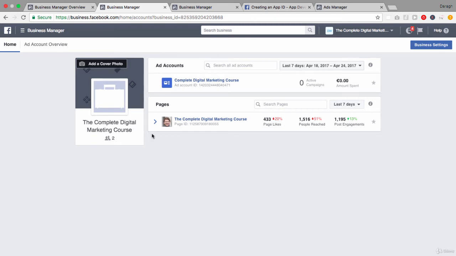It might be empty if there's no pages or ad accounts added in yet. And that's the next step that you want to take once you've created your Business Manager account. You want to start to add in any of those pages that you're going to be working on, any of those ad accounts that you'll be working on, and any of the apps that you might want to be working on as well. So I'm going to show you how to do that now.